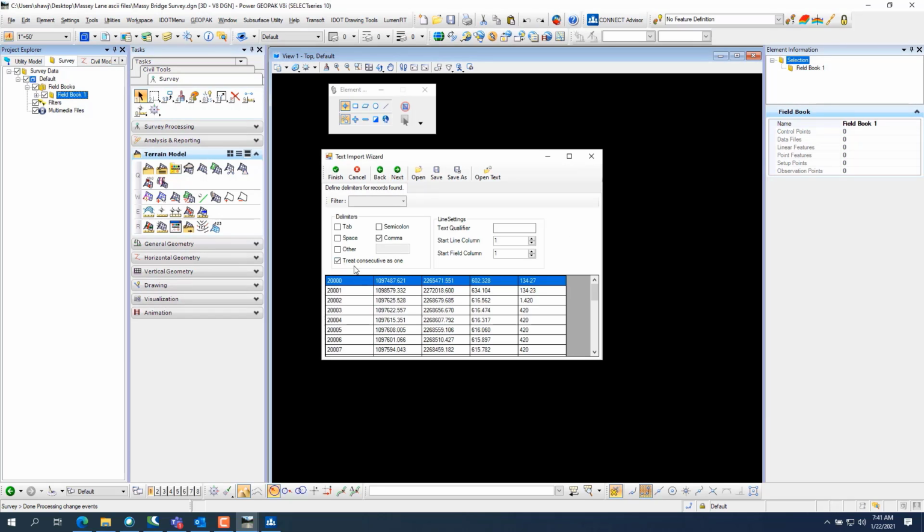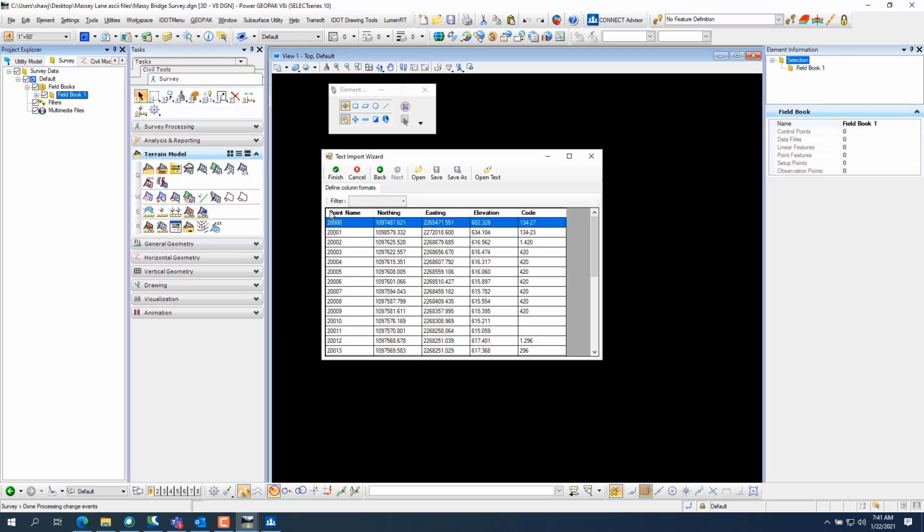It should be able to walk through, see that everything's checked for you. Next, point name, northing, easting, elevation, code's already set for you. And that's the purpose of the TIW file. So if I had drag and dropped it, a box would have popped up and asked me to accept or to use that TIW file. So once we get here, we just hit finish.